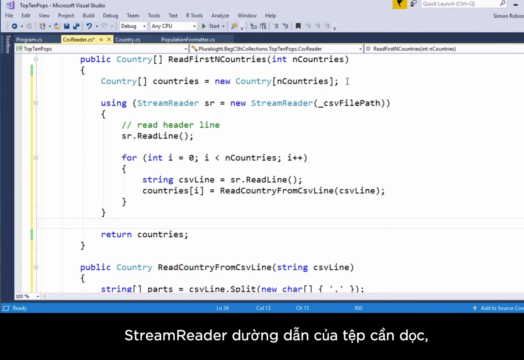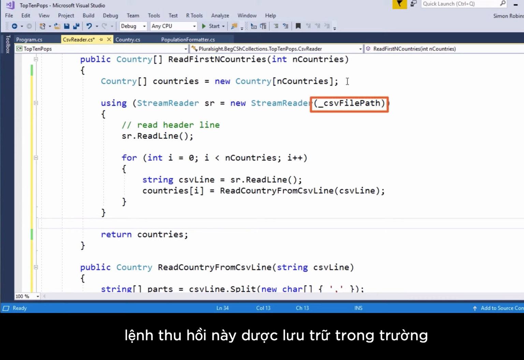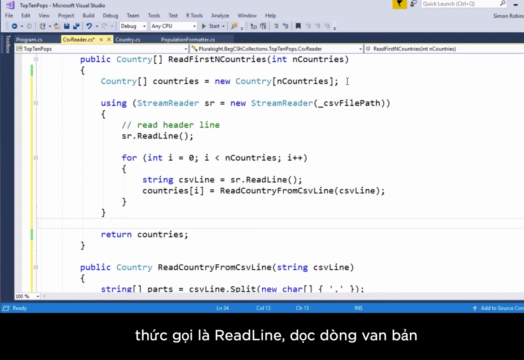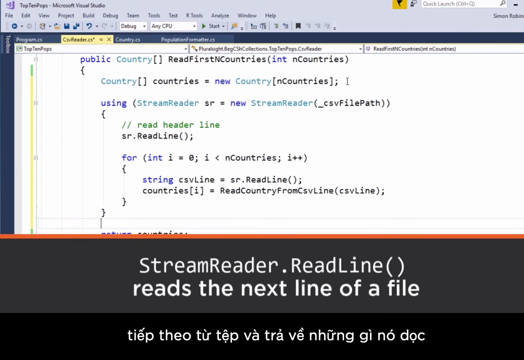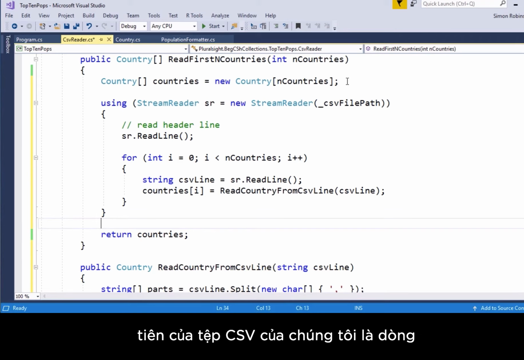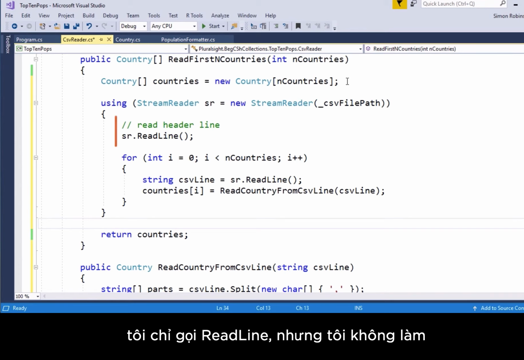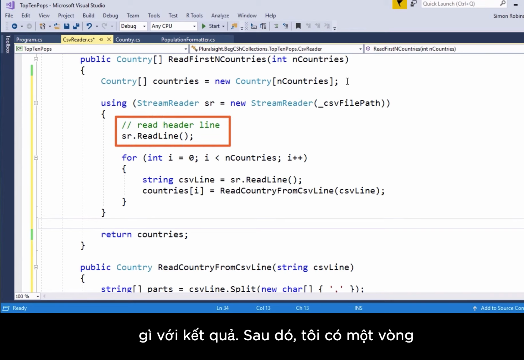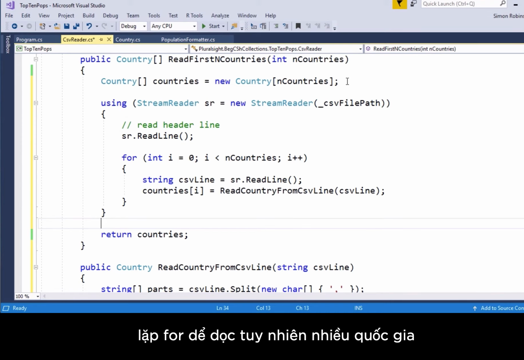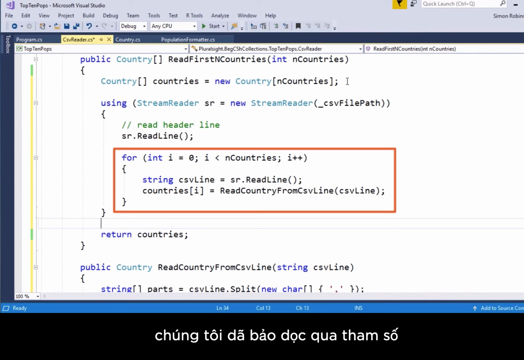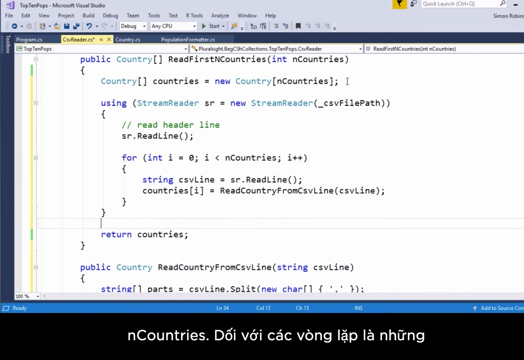I need to tell the stream reader the path of the file to read, which recall is stored in the CSV file path field. StreamReader has a method called ReadLine, which reads the next line of text from the file and returns what it's read as a string. Remember, the first line of our CSV file is the header line, which we can ignore. So I just call ReadLine, but I don't do anything with the result. Then I have a for loop to read however many countries we've been told to read via the nCountries parameter. For loops are great ways to populate arrays that you've instantiated with uninitialized data.